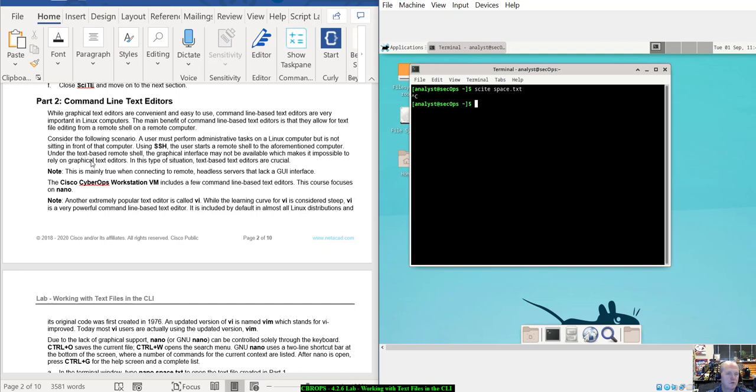Consider the following scenario. A user must perform administrative tasks on a Linux computer but is not sitting in front of that computer. Using SSH, the user starts a remote shell to the aforementioned computer. Under the text-based remote shell, the graphical interface may not be available, which makes it impossible to rely on graphical text editors. In this type of situation, text-based editors are crucial. This is mainly true when connecting to remote headless servers that lack a GUI interface.